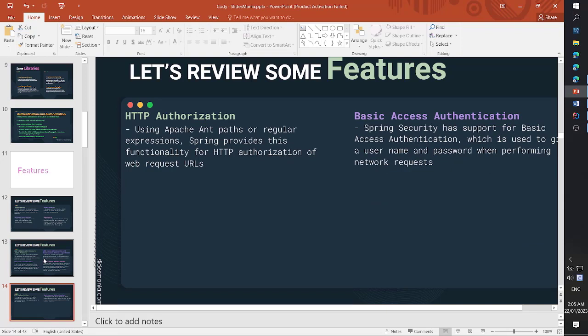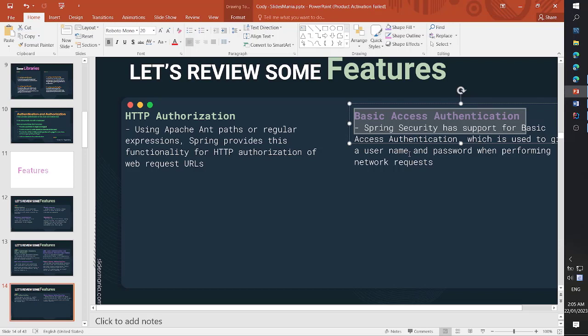So, HTTP authorization or basic access authentication. For the basic access authentication, I will do a tutorial about it. It is detailed because you can customize or configure it from the basic, then you can customize it with advanced options.